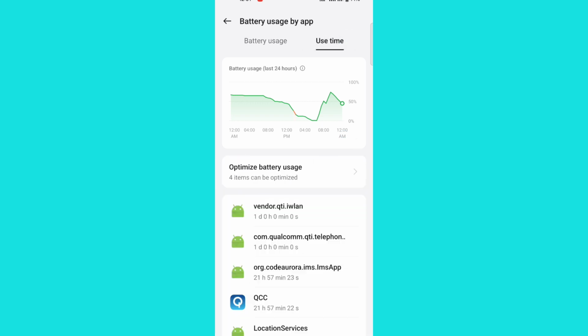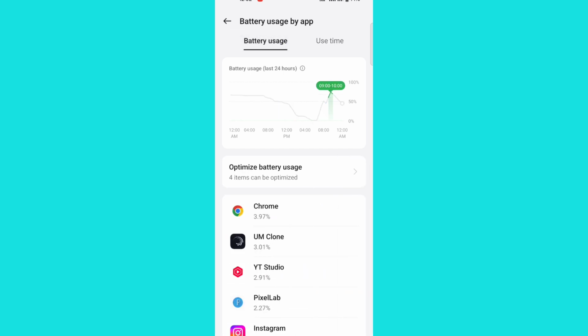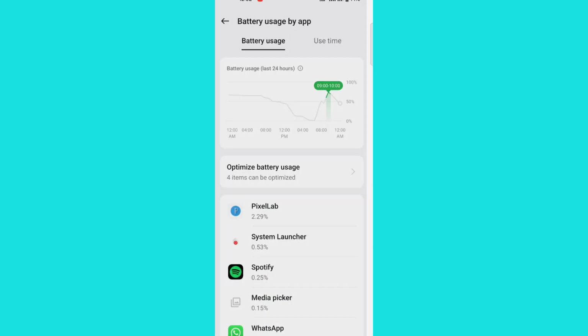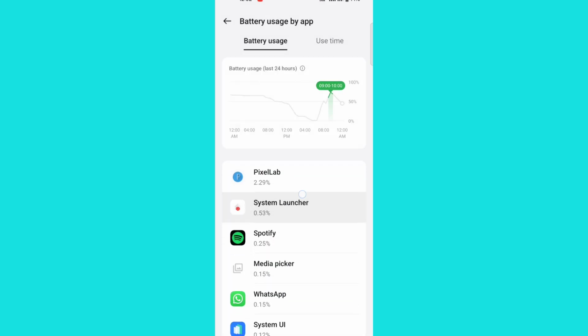On an iPhone, you can go to Settings, Battery, and scroll down to see a breakdown of battery usage by app. And that's it. Now you know how to check battery usage for any app.